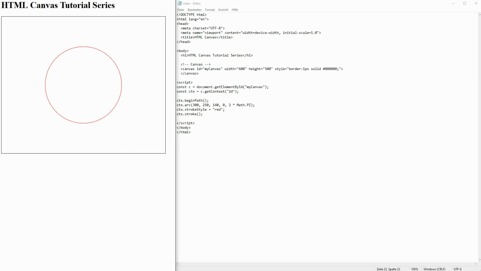I haven't yet shown you how to make this line thicker. We have a simple line width for that, so ctx.lineWidth, and I set it to 5 pixels. We can also add a fill, and we have a fill style for that. Let me make it orange.